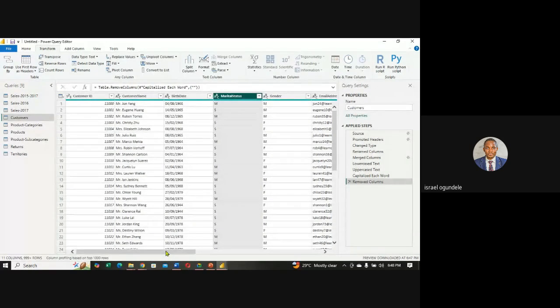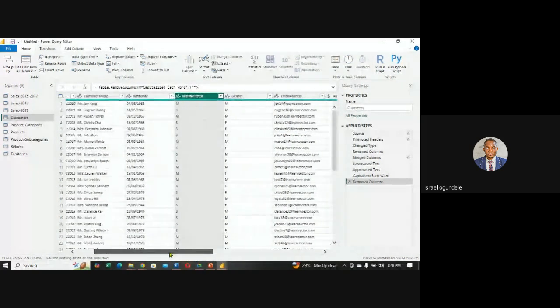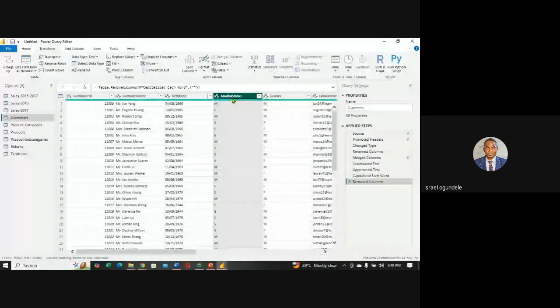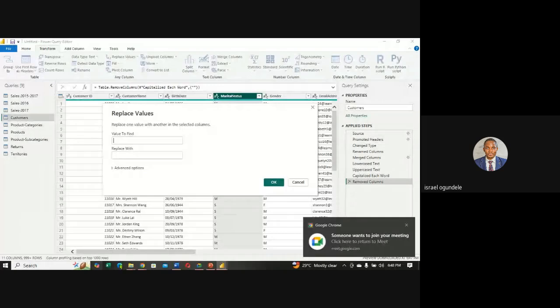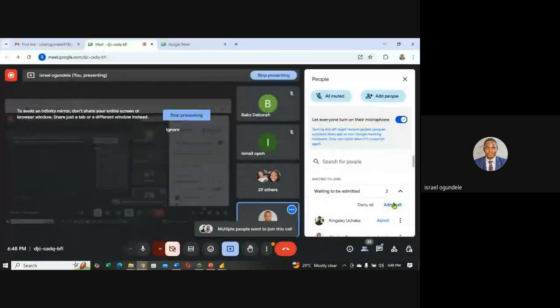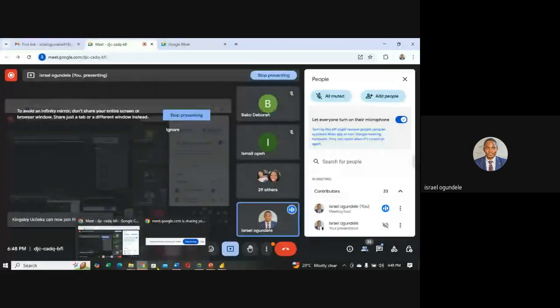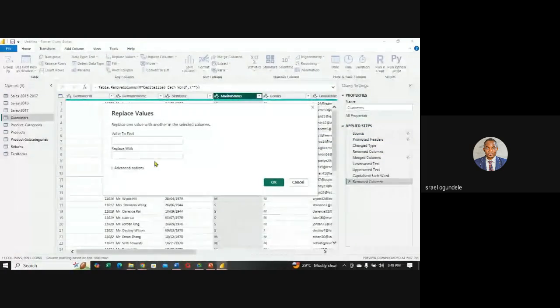Okay, so what else can we do? Let's make progress on this. Can you see the marital status is showing M and X? We don't know what M and X represent, but for marital status, M means married, X means single. So I can choose to come here and change these parameters and say replace value. I'll right click and say replace value, find M, replace it with married. I can just say okay.